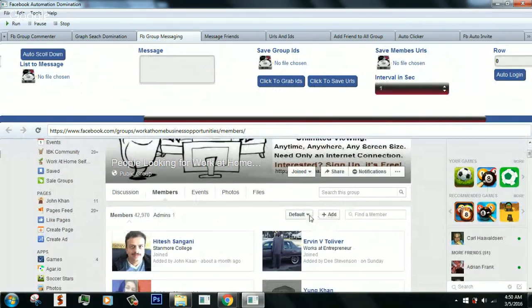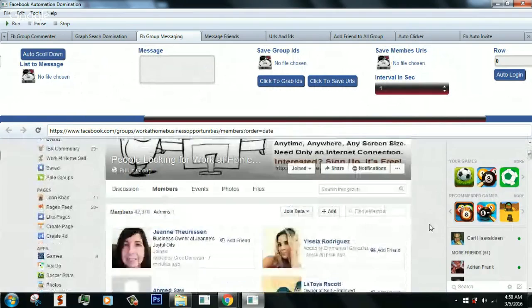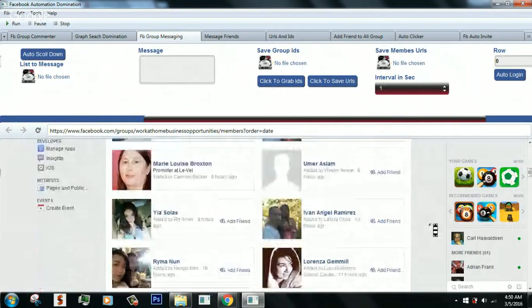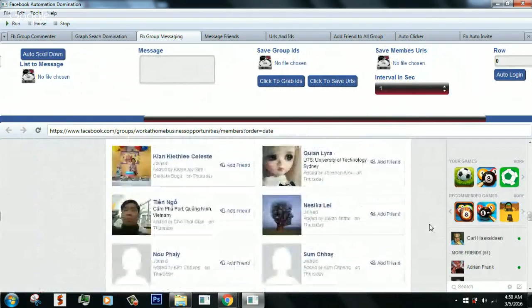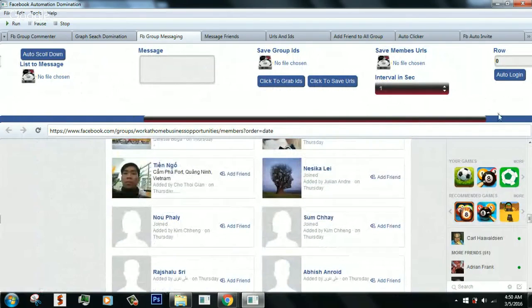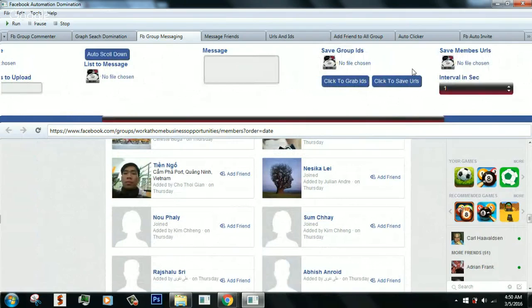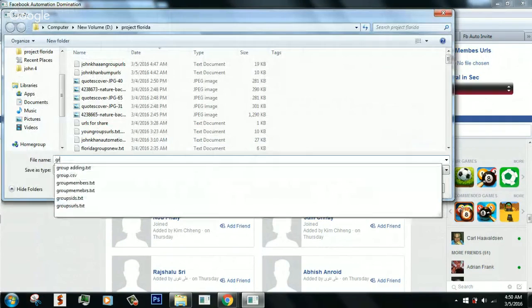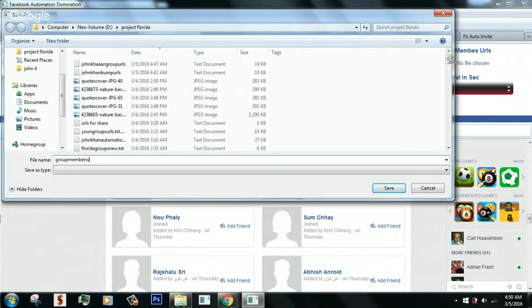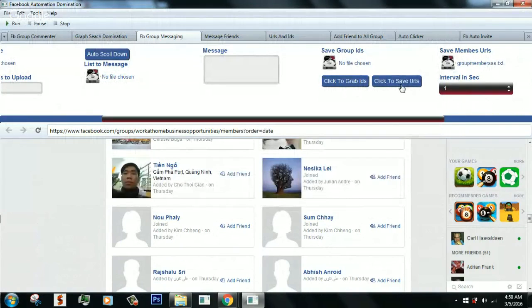Okay, so if I want to message the new members, you can scroll down as much as you want. It's all up to you, right? So I'll just scroll down a bit and I will click save member URLs. I'm gonna call it group members.txt, and then I click save URLs.